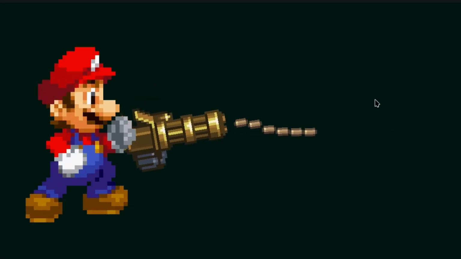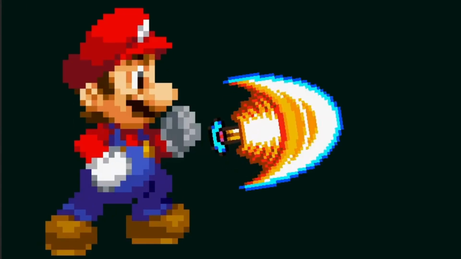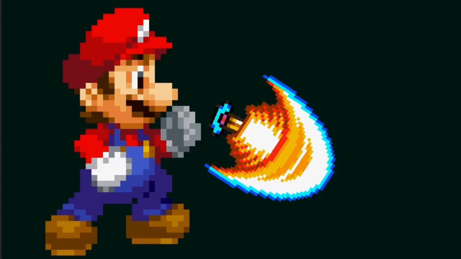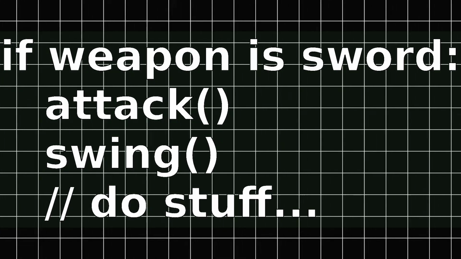I want to switch from a gun to a sword instantly. Done. The sprite changed, the cooldown changed, and the logic switched from shoot to swing. And the best part, I didn't add any sword node, nor any extra if-else check.